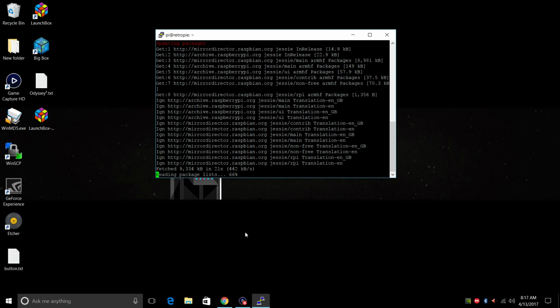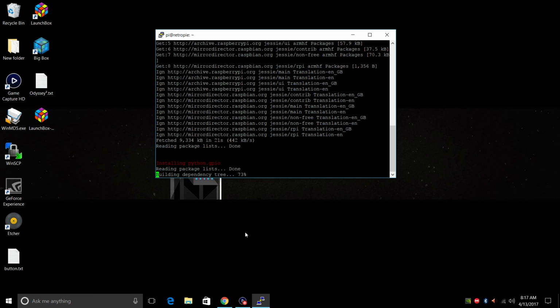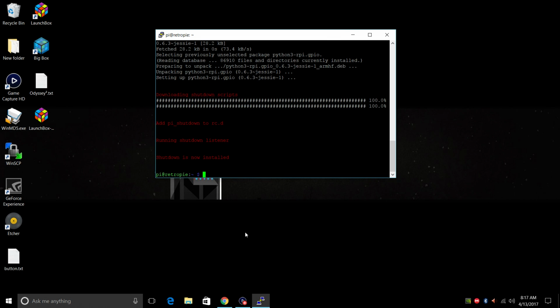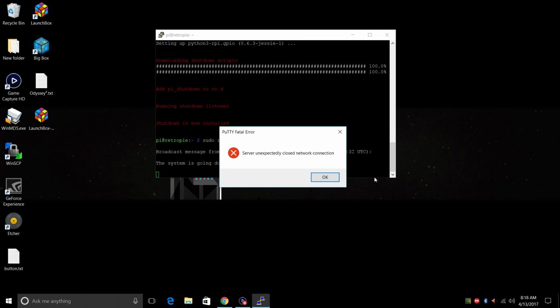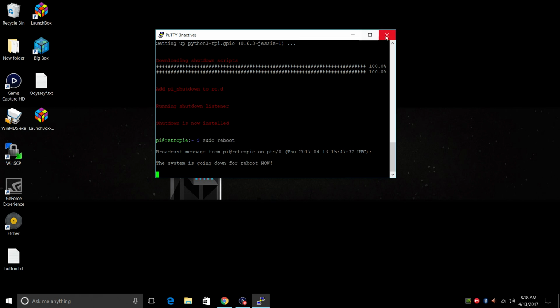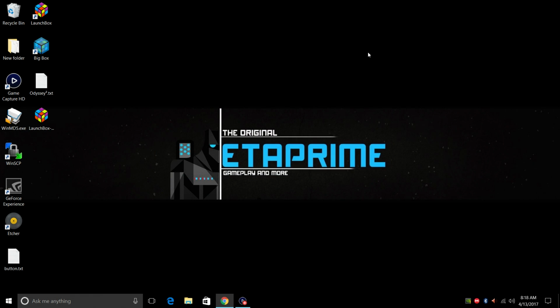Just give it a little bit of time because it needs to download some stuff and install it. It'll tell us when it's done. We'll need to reboot the Pi one time, and our button should be working from there. Everything's done installing. You can either go back to the Pi and reboot, or you can type in sudo reboot. It's going to disconnect us because our Pi is rebooting. There we go. And we can move back over to the Raspberry Pi.